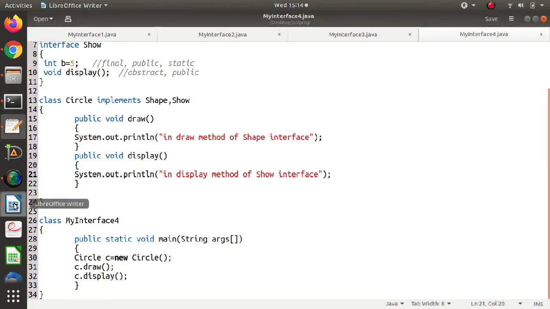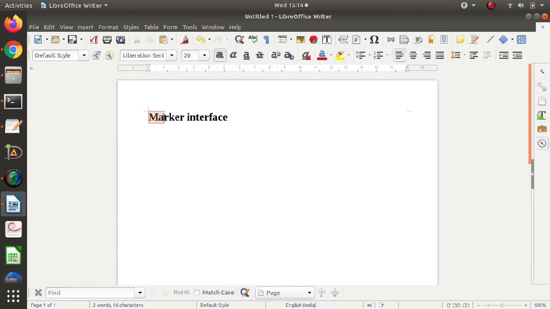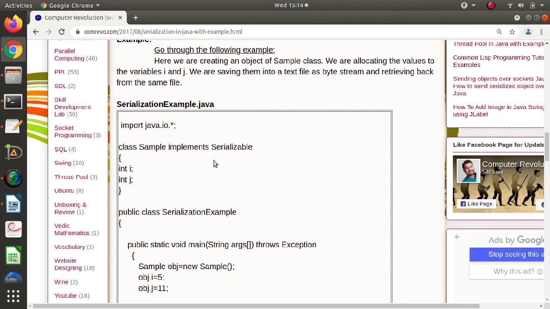Then there is one concept called a marker interface. Marker interfaces are those interfaces which don't have any body for any method. So those interfaces are called marker interfaces. As from the name you will come to know, these interfaces are used to mark something. For example, this Serializable. Serializable is a predefined interface, and it is a marker interface in the sense this interface doesn't have any method. So here it is used to mark this class as serializable.